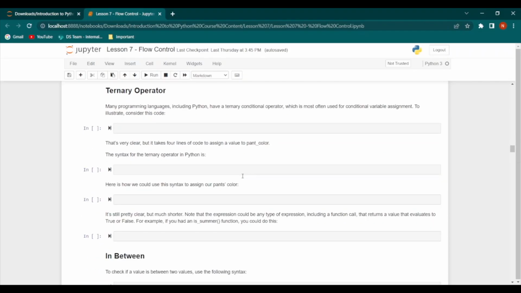Next, we have the ternary operator. So Python, as well as most other programming languages, have something called a ternary conditional operator. This is usually used for conditional variable assignment. The syntax looks something like this. So we have the value on true, if expression, else the value on false. Now let's see this used in some code.